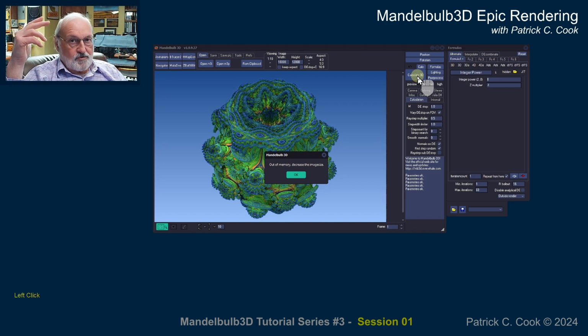Mandelbulb is Windows only. Okay, there's no Mac iOS. There's no Linux, nothing like this. This is Windows only. So naturally, the Mandelbulb 3D application is going to be limited by A, what the Windows operating system will allocate to it, and B, by the fact that it's a 32-bit application. Now this example shows that there is that limit.